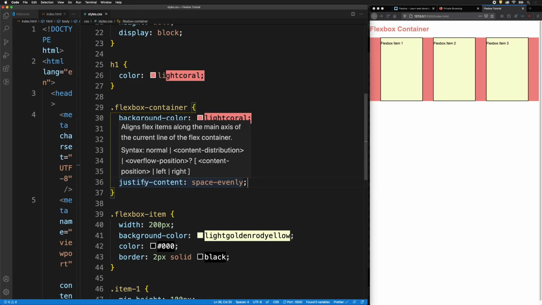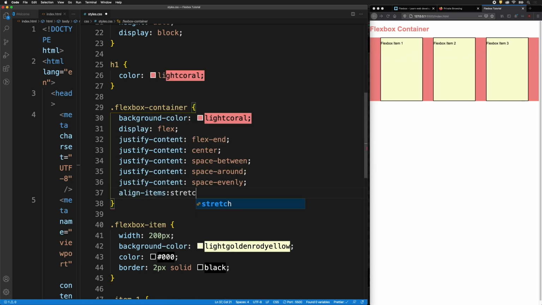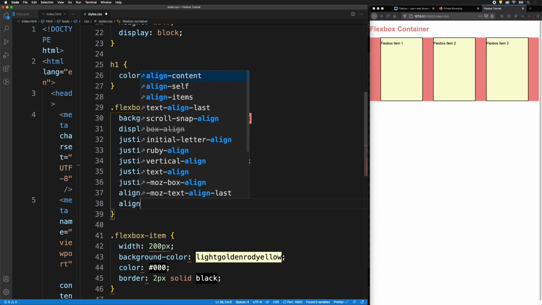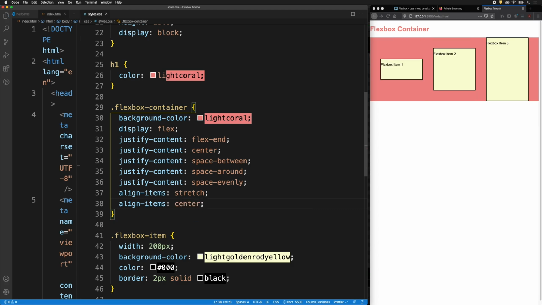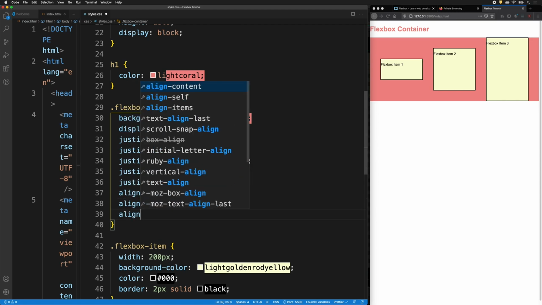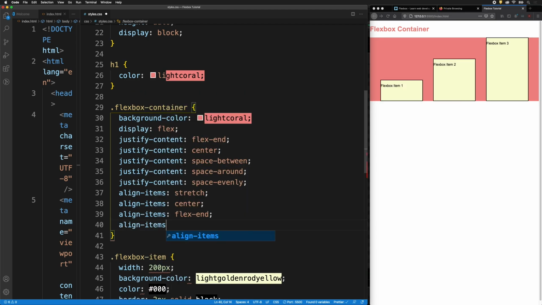Now let's talk about the vertical axis. For the vertical axis, or the cross axis, we use the align items property. The default is stretch. Align items center really shows off the power of flexbox. Before flexbox, this was very difficult to do in CSS and HTML. Now it's as simple as typing align items center. If we type align items flex end, everything goes to the bottom. And likewise, if we type align items flex start, everything starts at the top.